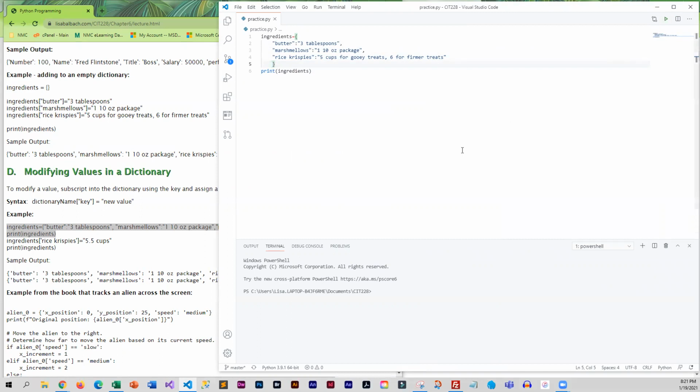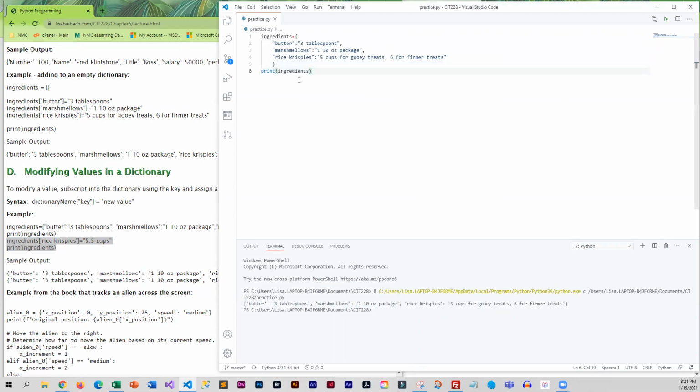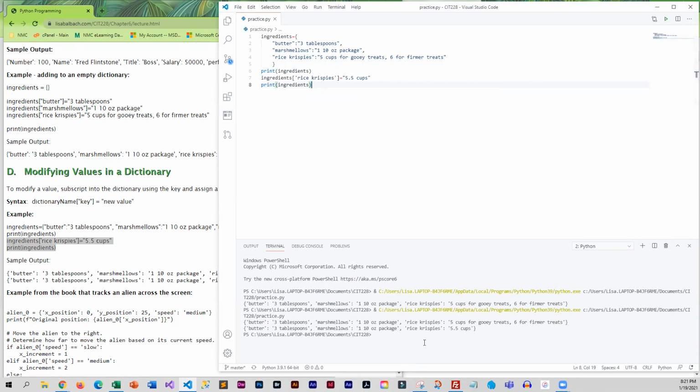And let's run it. Okay, so you can see that it did print it out. So even though I set it up vertical, it has printed horizontal. And now I'm going to change how many Rice Krispies are in there so I can get gooier treats. Let's see. And so you can see that the minute I changed, it's changing this entry. So instead of being really long, I've switched it to just 5.5 cups.